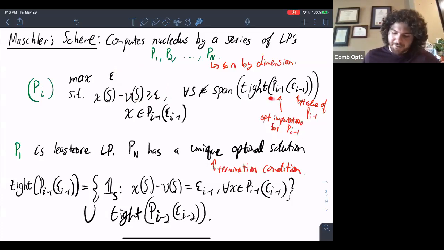But you may notice that there's a little bit more here. There's this span we put in front. So what's happening here? Well, if we didn't have this span, if we had just run over the tight coalitions, the problem is that in each round it's possible, and there are some papers that show this, that only one coalition goes tight in every round. And that would lead to an exponential number of rounds. And we want to avoid that.